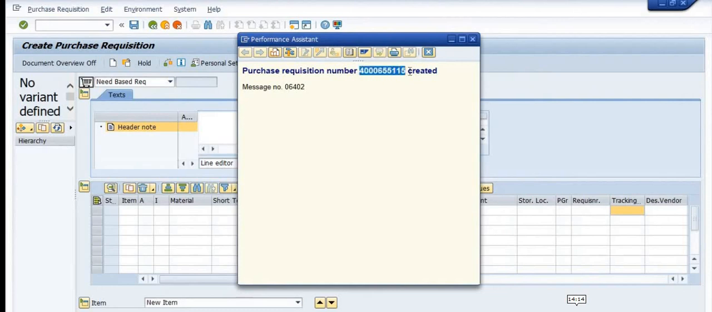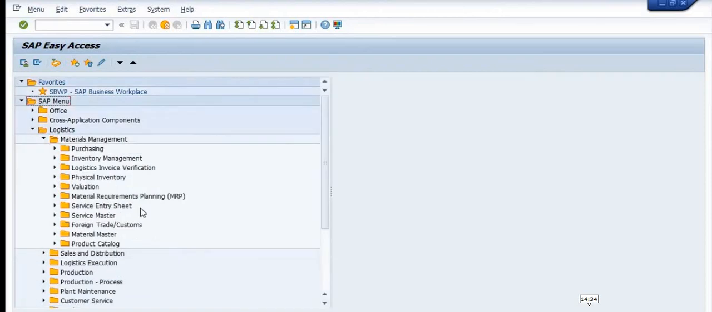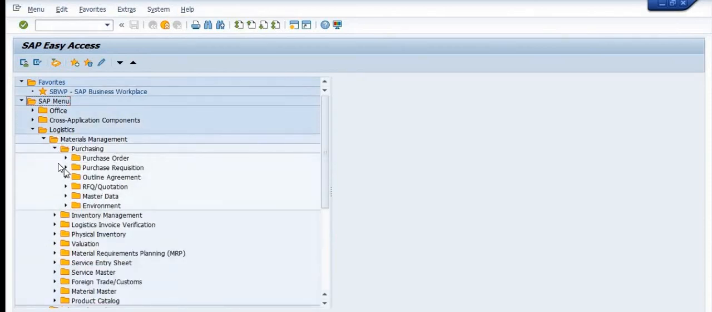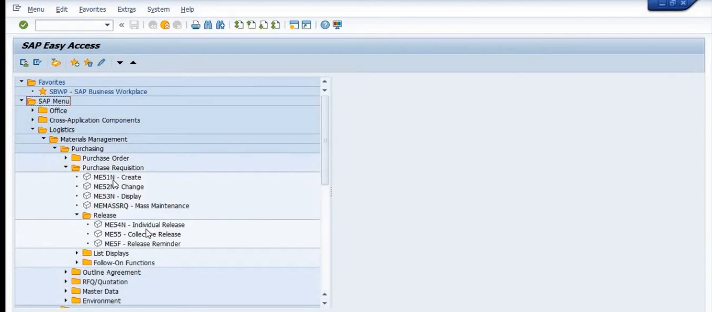And see, this purchase requisition is generated now. You can display it using ME53N. You can change it using ME52N. The same thing is coming in your inbox. Go to the SAP menu, Logistics, Material Management, Purchasing, Purchase Requisition. Every T code is available here.